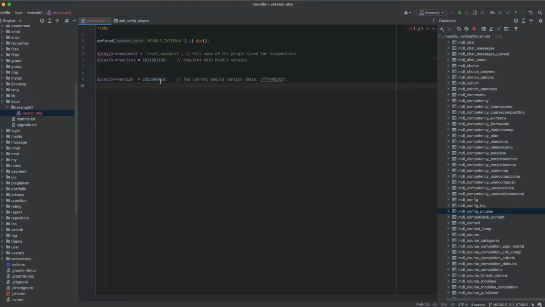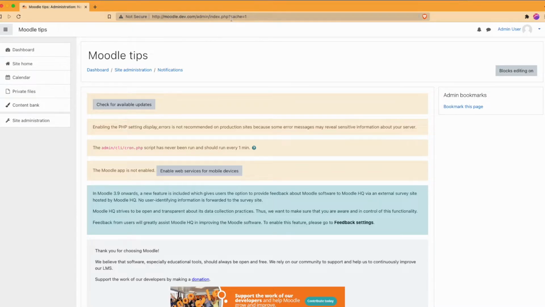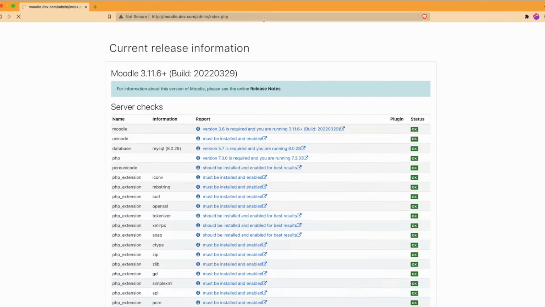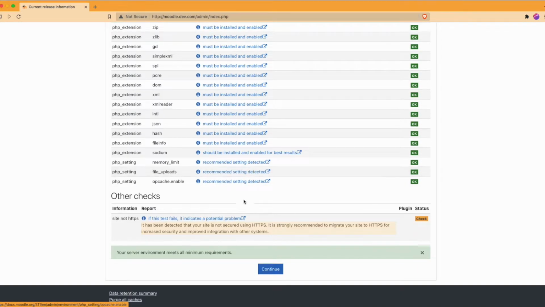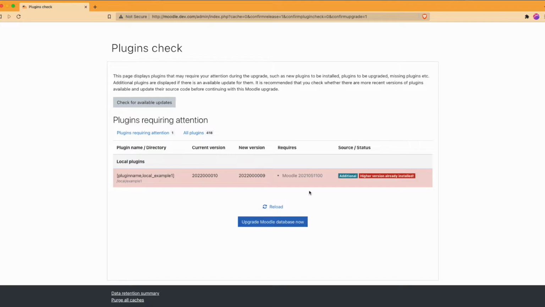But what happens if we try to decrease this? Let's say we go from 10 down to 9. And then we refresh this. It knows it needs another upgrade, but you will get this higher version already installed. It's trying to go from number 10 down to number 9, and it's not going to work.